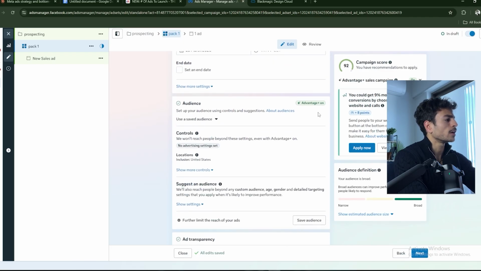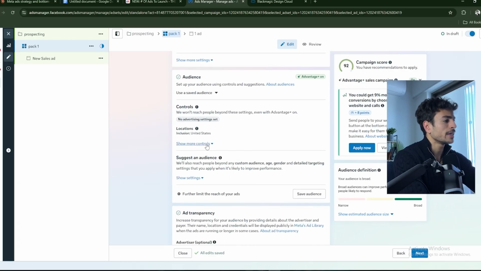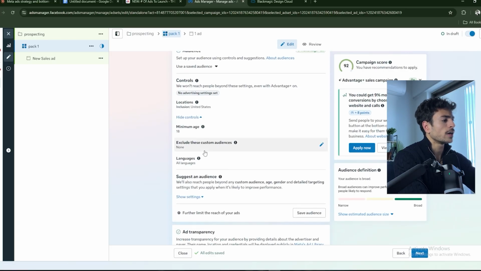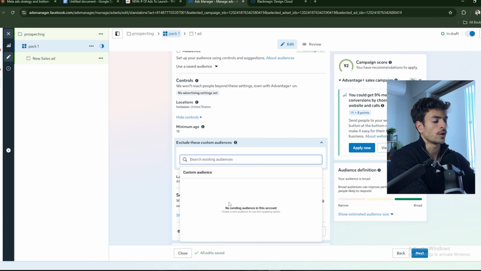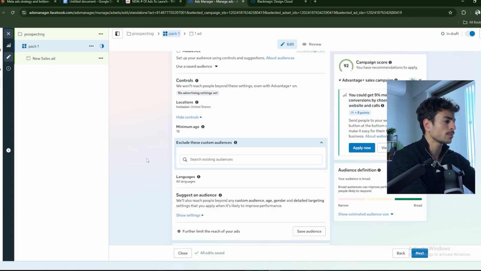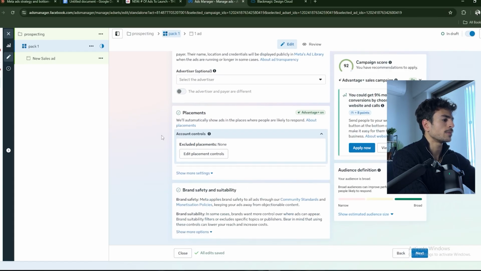Scroll down, keep Advantage Plus on. Before I used to tell you to click further limit the reach of your ads, but in this case, you're not going to do that. In here, click show more controls. Languages, excludes here. Boom, you're going to exclude your purchasers. Now, in this case, we don't have them, but you're going to have them set up. And then you keep everything the same.